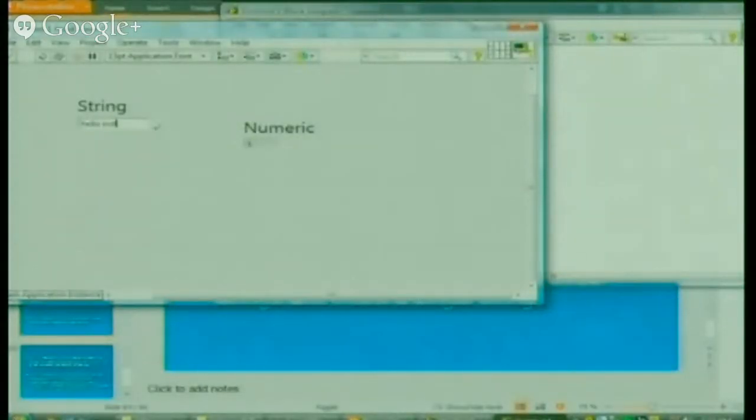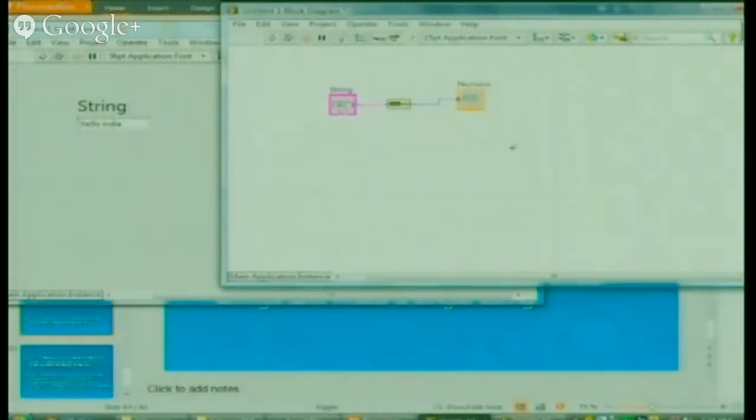So if I type hello, then space, and then India, how many characters should it show? 11. Why 11? The space which you made in between will also be considered as a character. It is not that hello has 5 and India has 5, so it should show 10. No. Whatever you type from the keyboard will be considered as a character. The space bar also will be considered as a character. Okay. Now coming to our next.